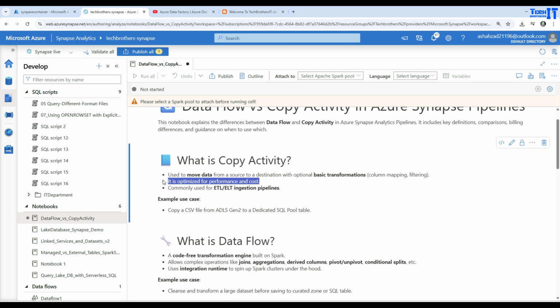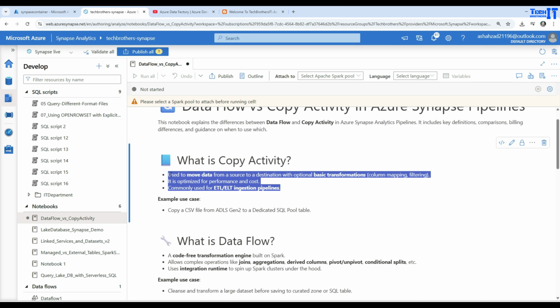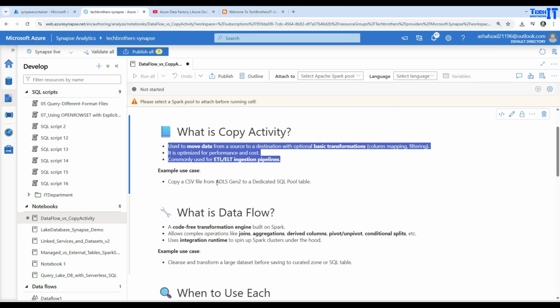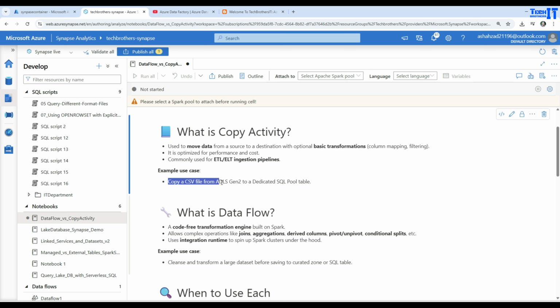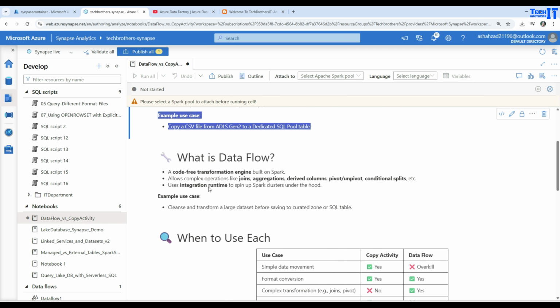So when you need to copy data from your ADLS Gen 2, maybe blob storage, or from your Azure SQL DB to other destinations, you can use copy activity, commonly used for ETL and ELT ingestion pipelines. So this is very basic information about copy activity, and I have shown you the demo as well. Here is the example or use case: copy CSV file from ADLS Gen 2 to the dedicated SQL pool table. We have done that demo as well. So you have seen how to use copy activity.